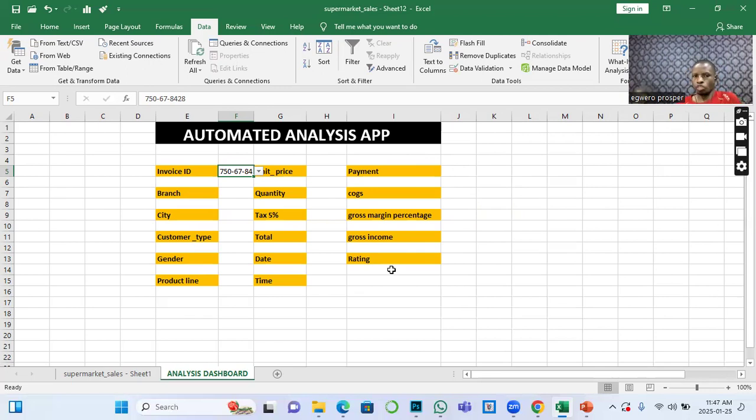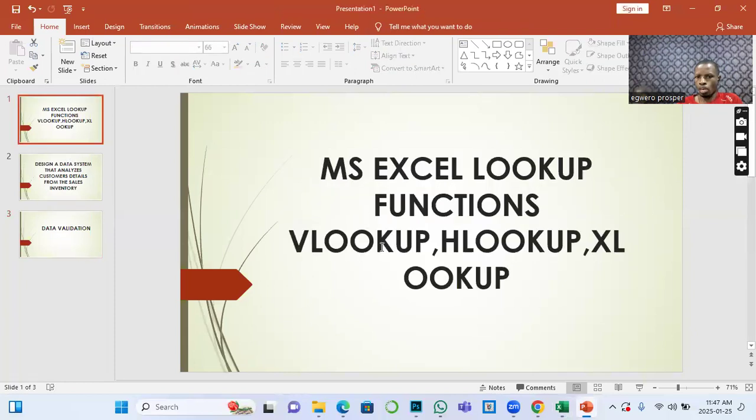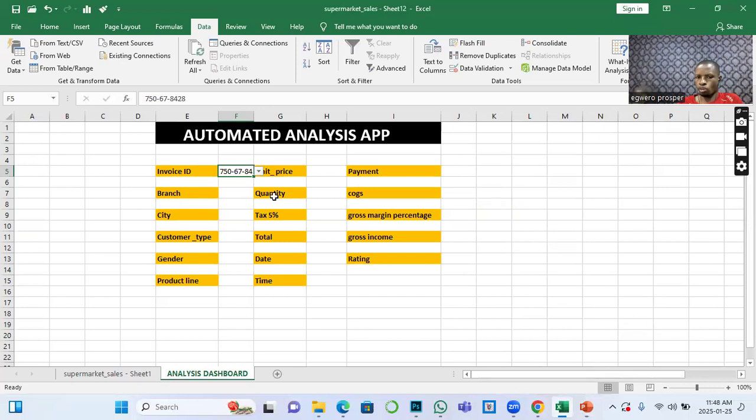Exactly. So at this point, data validation has done its own part. So we now bring in the VLOOKUP. So this is where we need what? The VLOOKUP now. So what will VLOOKUP be doing for us?